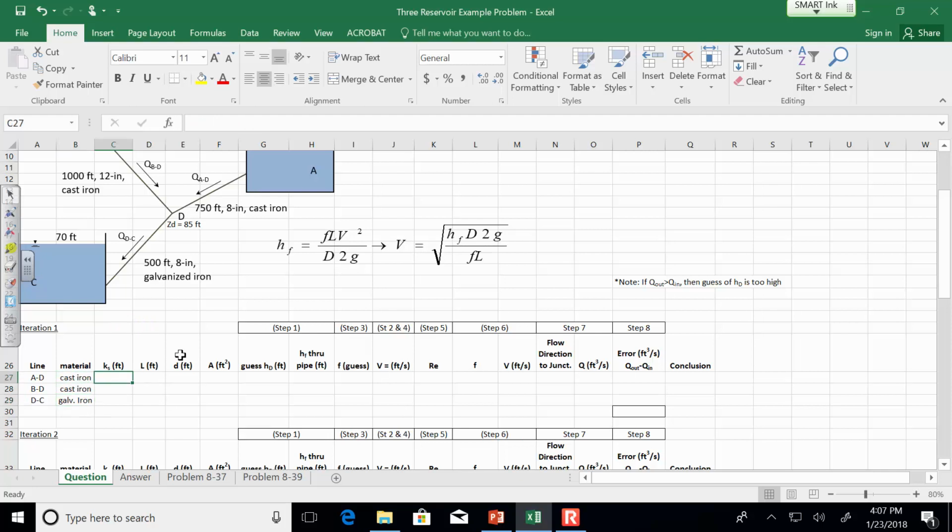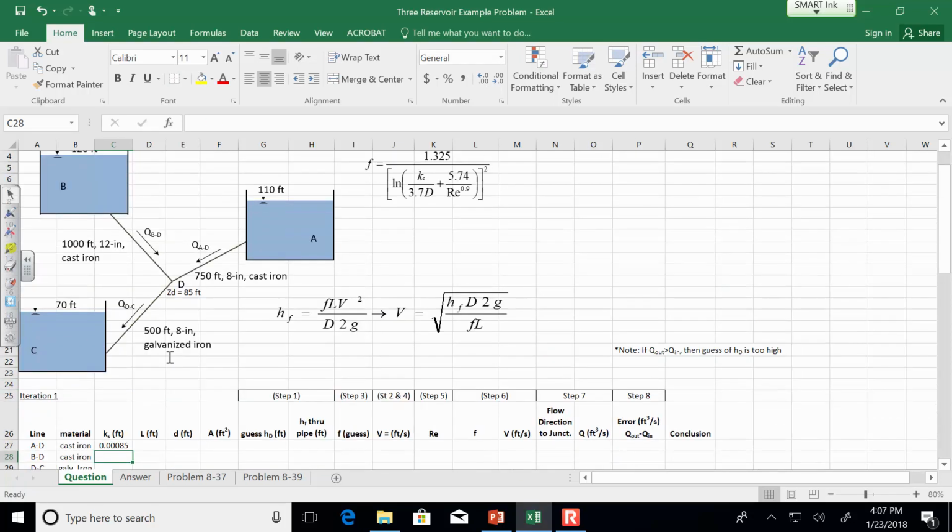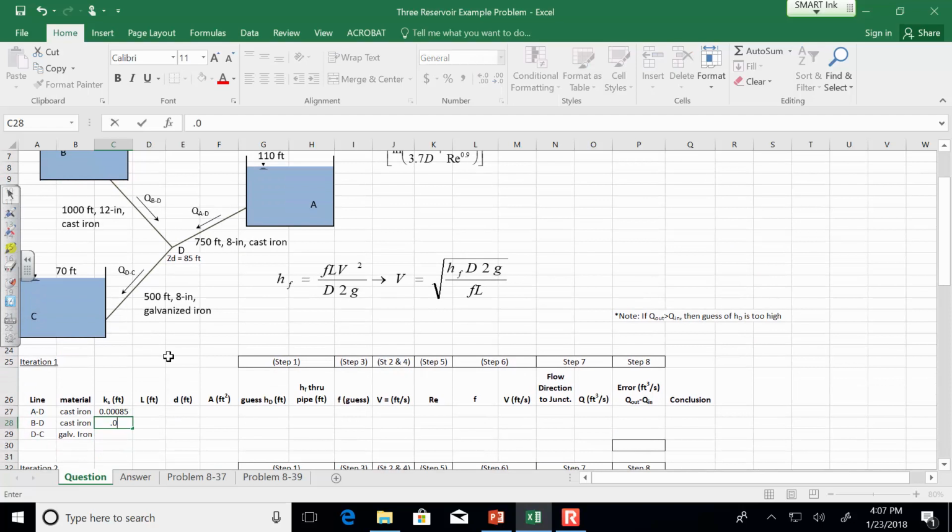So for our first iteration, let's start putting in known information about the system. We know that the K sub S value for cast iron, for example, is 0.00085. Okay, and that pipe BD is also cast iron, so 0.00085. Galvanized iron, though, has a different relative roughness, 0.0005 feet.